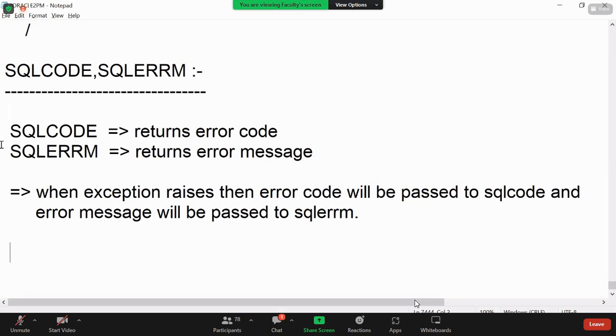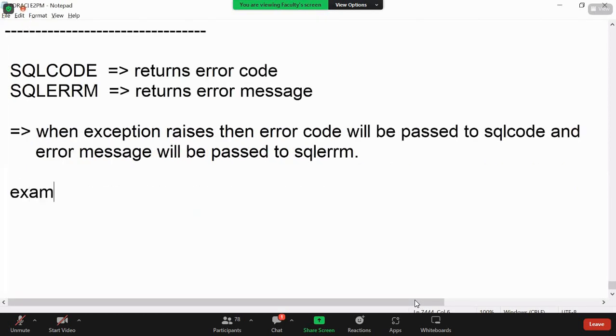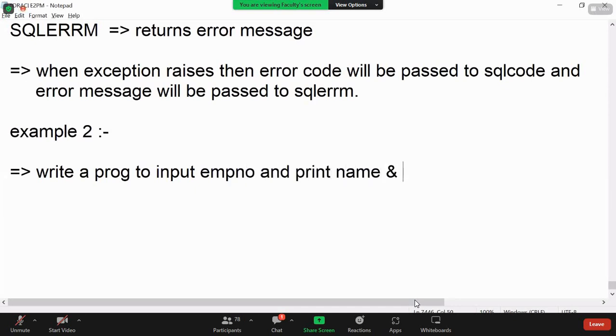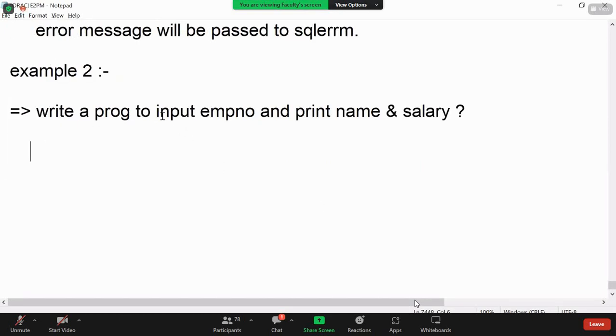Okay, now let's see one more example. Example 2. Write a program to input employee number, print name and salary.